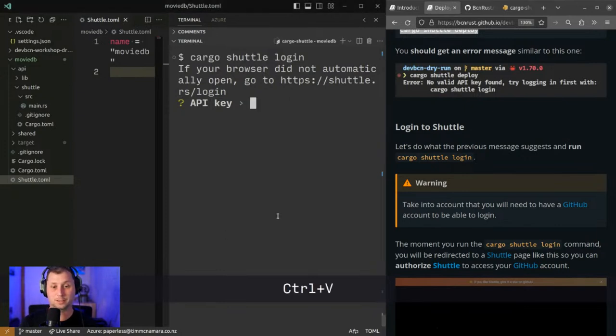I wonder if this is going to work. Got a tick. Okay. So that was actually really easy. Once I clicked the login thing, I was given access straight to the Shuttle dashboard, and then there are steps, and it says here's your API key. So that was useful. Shuttle deploy.